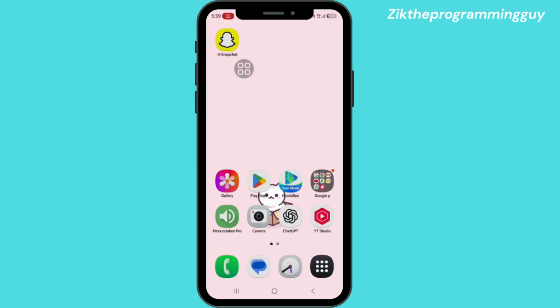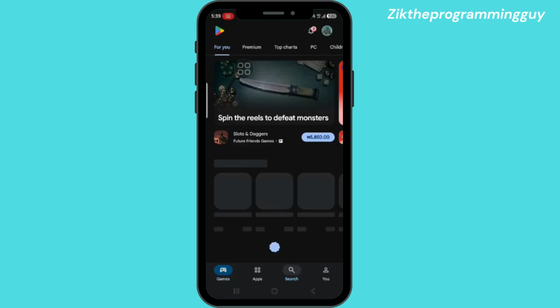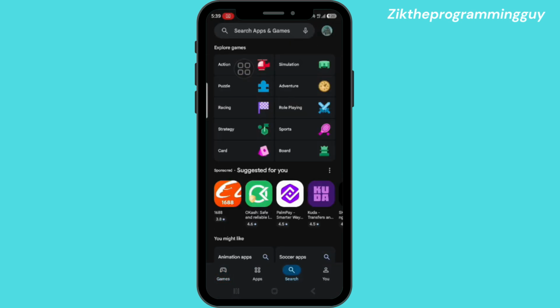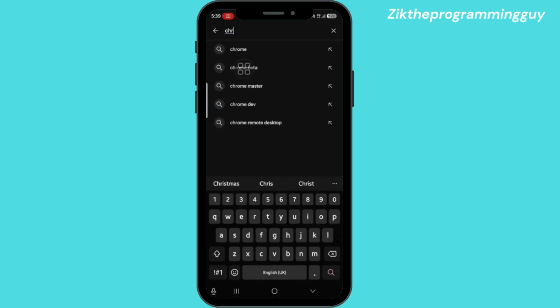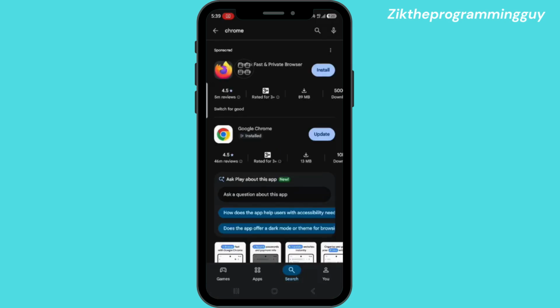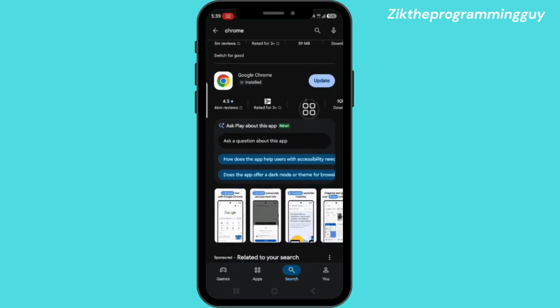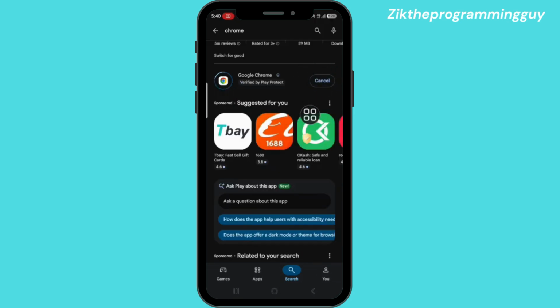In today's video, I'll be showing you how to fix links not opening in Google Chrome. So the first thing you have to do is go straight to your Play Store or Apple Store. Once you go there, click on the search bar and search for Chrome. Once you search for Chrome, make sure you have the updated version of Chrome. And if you don't have it and you see an update, click on the update to actually update.